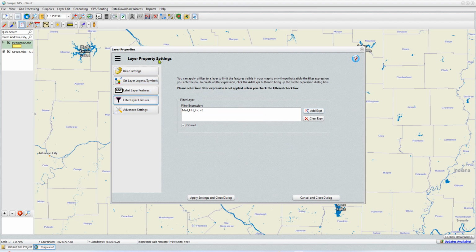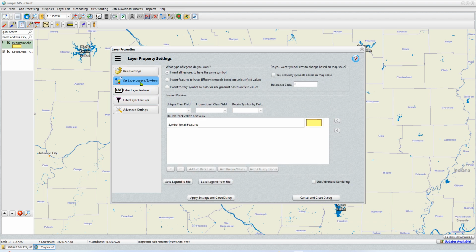So under the Layer Properties settings, I'm just going to go up to Set Layer Legend Symbols. And here I'm going to select the type of legend that I want to use. The legend I want to use is to vary symbol by color or size gradient based upon field values. So I'm going to select this option. And as I do, some of these other combo boxes become enabled, allowing us to edit values. And the value we want to edit is the proportional class field.